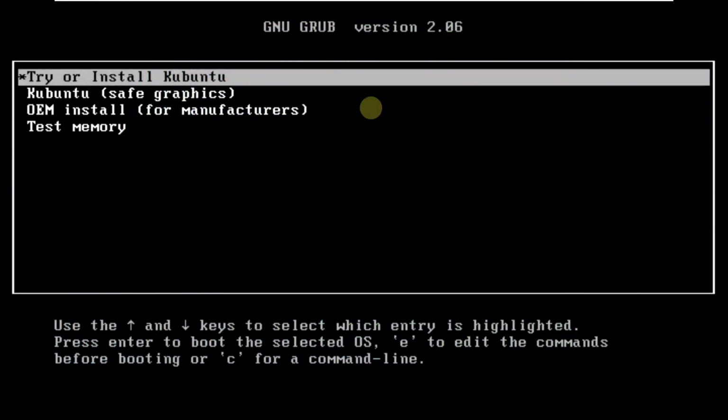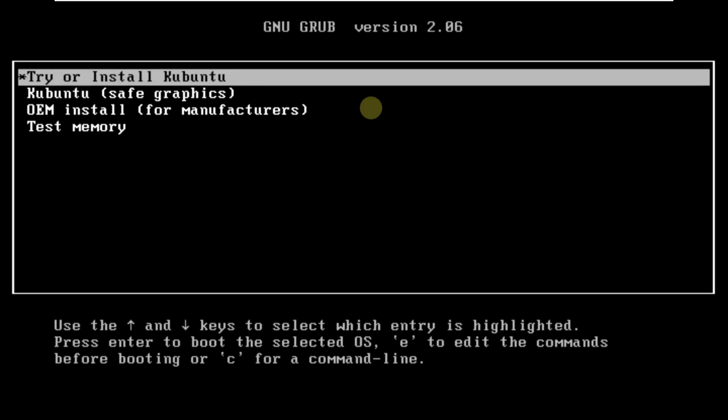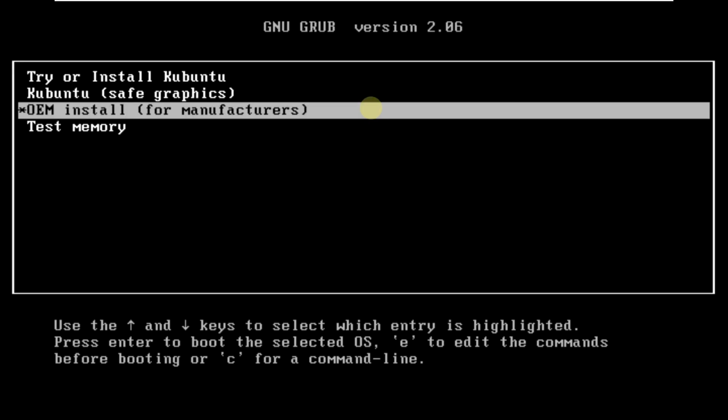Today we are making a video on Kubuntu 23.04, which is a Ubuntu flavor, and here is the boot menu of Kubuntu 23.04 Lunar Lobster. And just ignore the background noise because of crazy people around my neighborhood. So this is the boot menu.